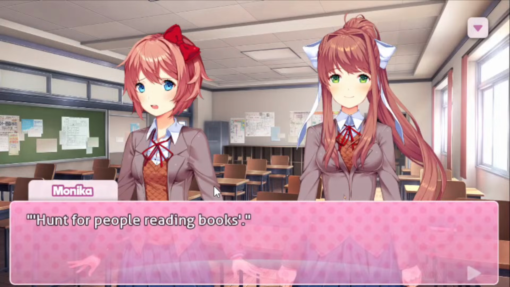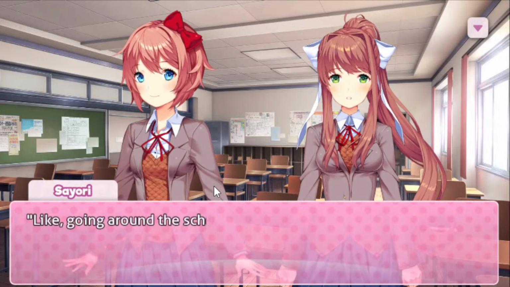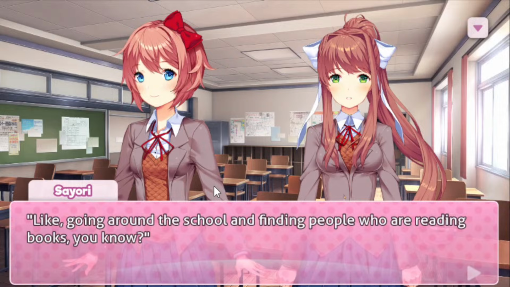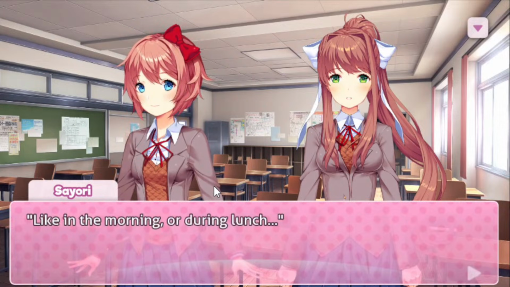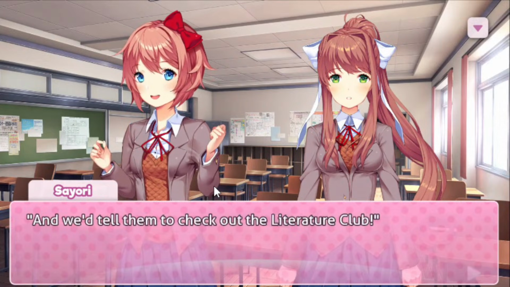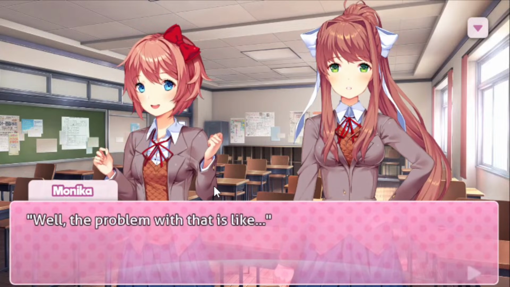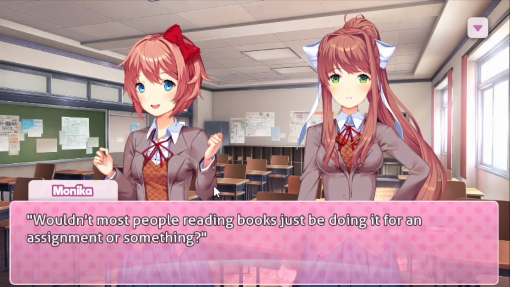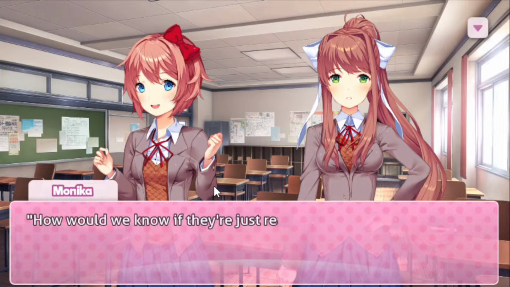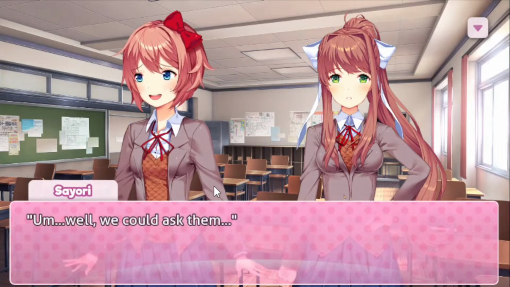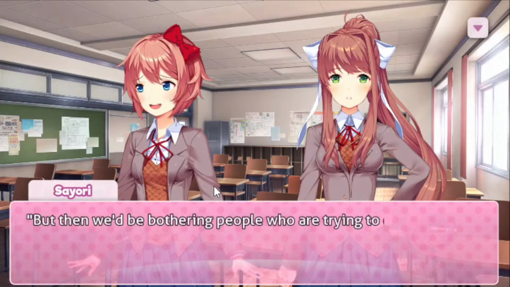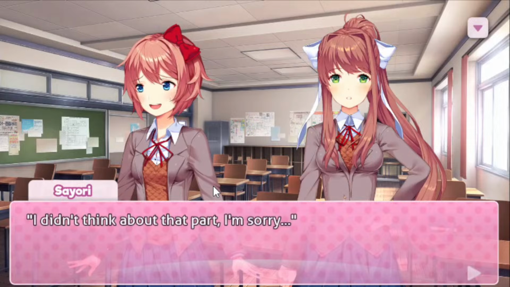Hunt for people reading books. I don't think I get it. Like going around the school and finding people who are reading books, you know? Like in the morning or during lunch. And we tell them to check out the literature club. Well, the problem with that is, wouldn't most people reading books just be doing it for an assignment or something? How would we know if they're just reading for fun? Well, we could ask them. But then we'd be bothering people who are trying to do schoolwork. I didn't think about that part, I'm sorry.